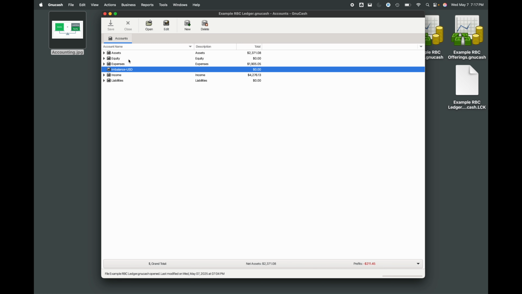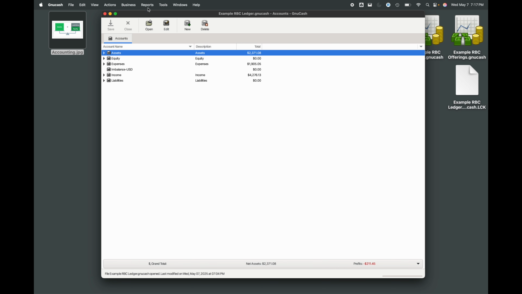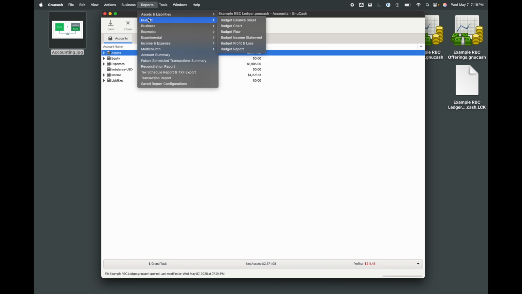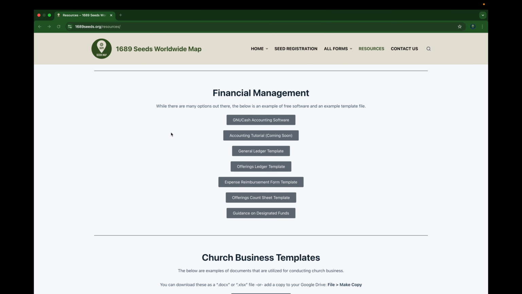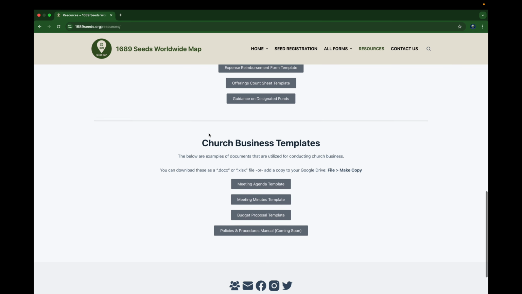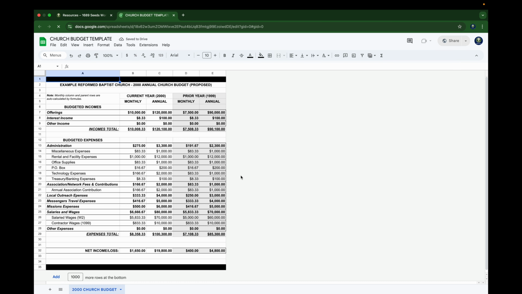Now let's take a look at the reports really quickly. The first thing is a budget, which you can do in the software. I don't really like it. I'm sure you could look up a tutorial on that if you want. That is why I saved this budget example here out on the website. You can download it, and it's in spreadsheet format. And that is just much easier working with when you're trying to build out a proposed budget.